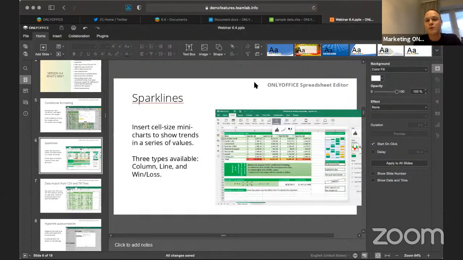Another feature I would like to show you is Sparklines. This is also coming in this new version, and Sparklines are cell-size, very tiny charts that can show trends in a series of values. So you don't need to eat up space with a big chart just to show some kind of trend. For example, for selling one product over different periods, you can just use one cell to show it. There are three types of Sparklines at the moment: column, line, and win or loss.